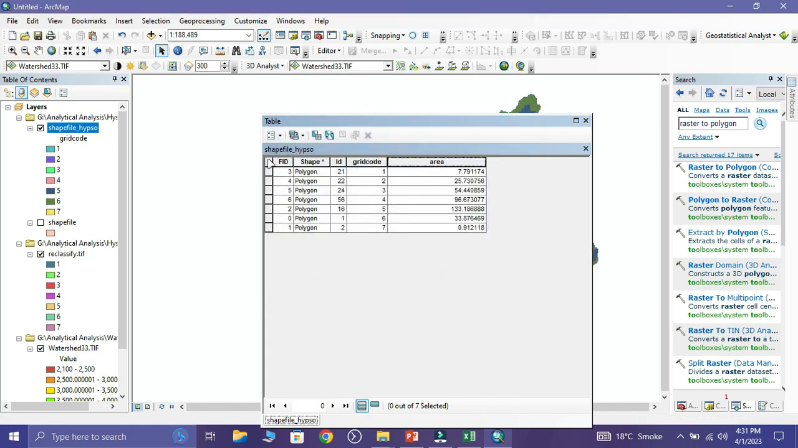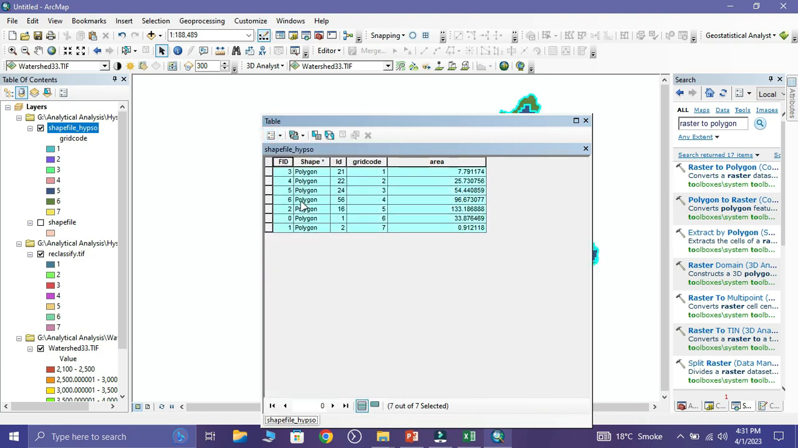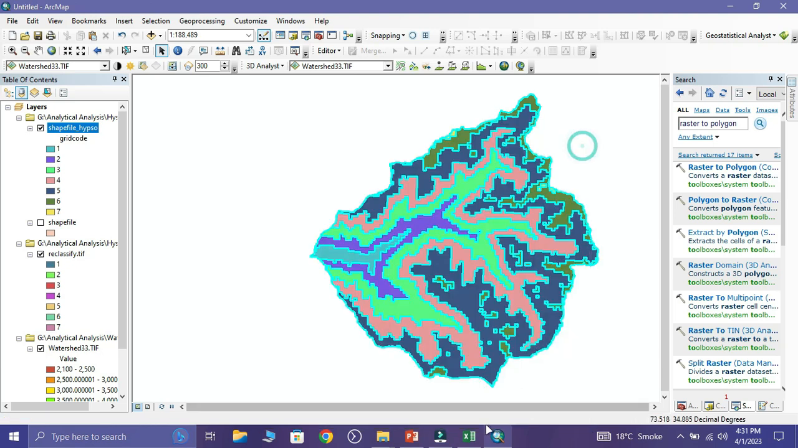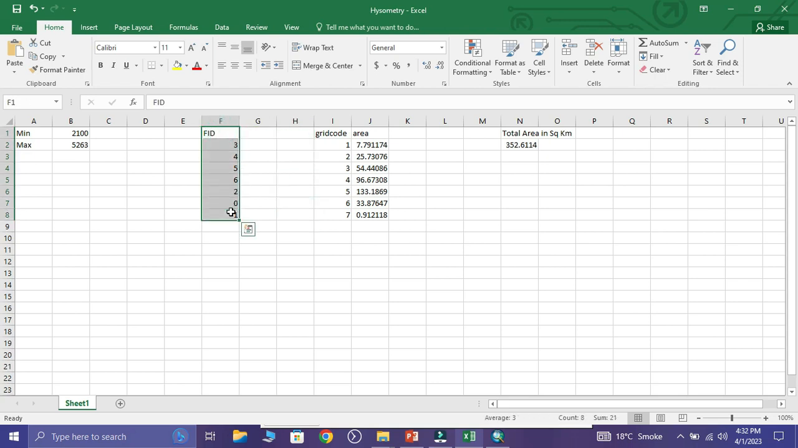So now we move the stats into the Excel. So first we select all and then copy, and then we move to Excel. So here we add the elevation.